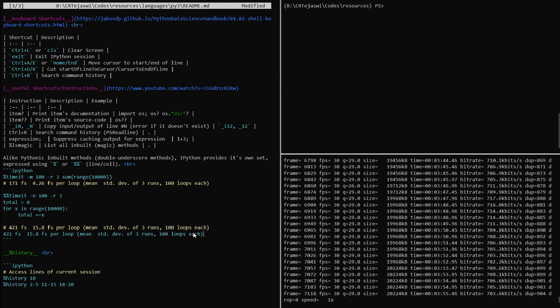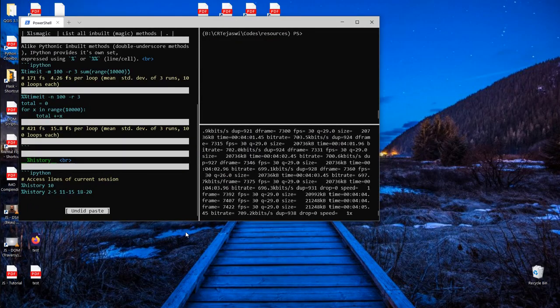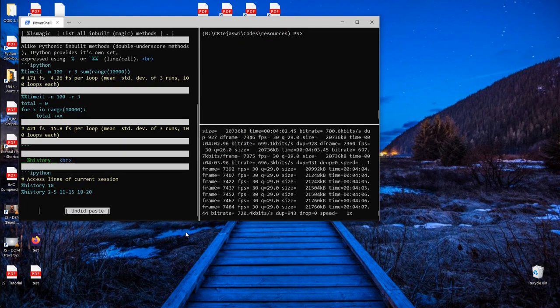If I do Alt Z, it will undo the previous command. So that's where it is at now. And it's pretty simple to work with. Sorry, oops, I messed up.